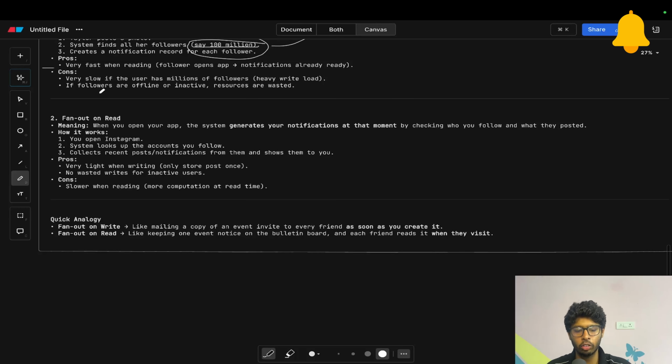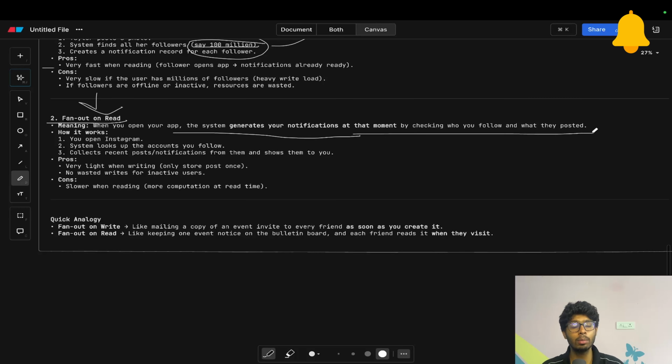Now let's understand fan out on read. Whenever you open your app, the system generates the notification by checking who you follow and what they posted. So Taylor Swift posted a photo and we didn't send a notification to you at that time. Now you open your Instagram app, and whenever you start seeing your posts or reels or anything, at that time Instagram will figure out the people that you are following. Let's say you are following 500 people. At that time, what will happen? It will figure out that you follow Taylor Swift, you follow Ronaldo, you follow Messi, you follow Sachin Tendulkar. It will figure out the posts that they have posted, and by that data, they are going to send you the notification. That is known as fan out on read.